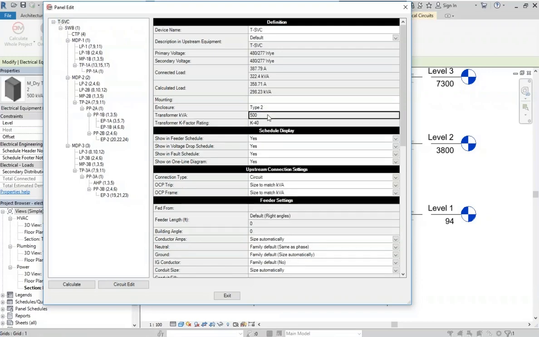If you set your KVA in the family, we assume that that is at that point an intrinsic property of that transformer, and you don't actually want to be able to override it anymore. So it fixes it at 500. It fixes the K-factor rating at K40, with the idea being that if you wanted those different, you would need to have a different choice in your family to set that to.